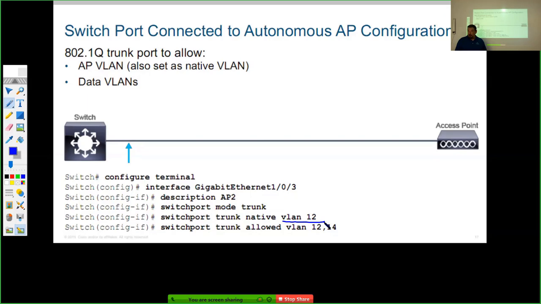The other thing we need to allow is any of the data VLANs. So if I've got multiple SSIDs configured on this access point, there will be multiple data VLANs that we've added within here. So notice that across their allowed trunks, or their allowed VLANs, they're allowing both the access point VLAN for management purposes to the access point and any of the data VLANs that are mapped to the SSIDs that access point is going to service.